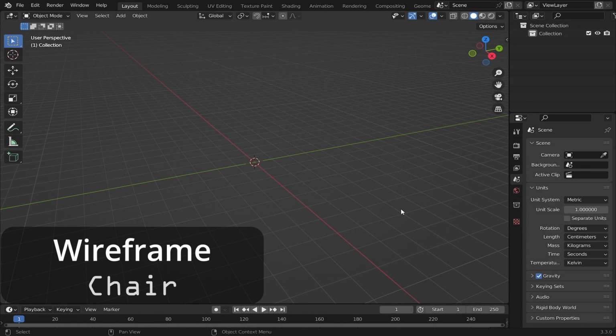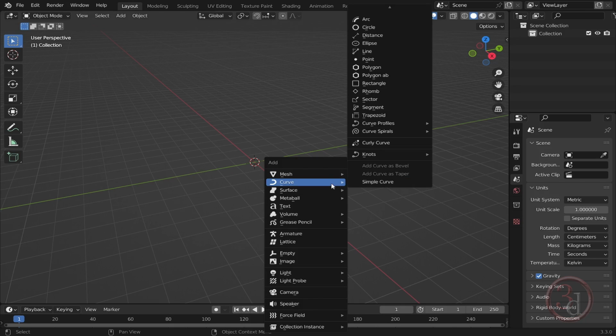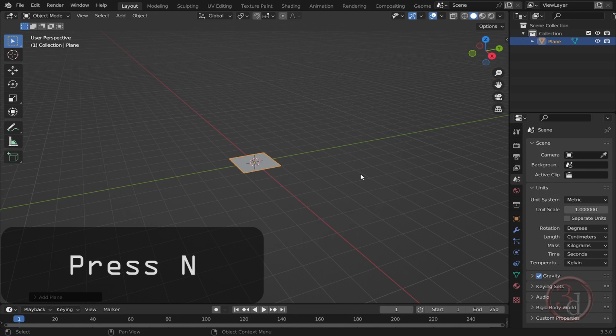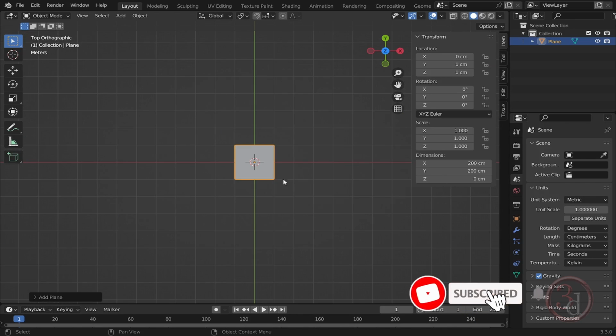Here in Blender. Okay, so this is a new scene, empty scene. So I will begin. I'll create a plane, press N on my keyboard, and I'll go to my top view.